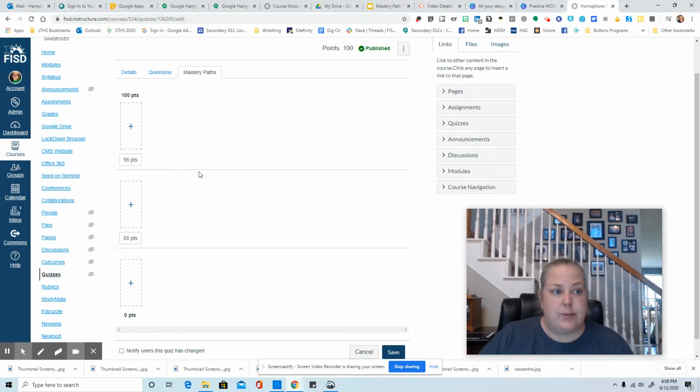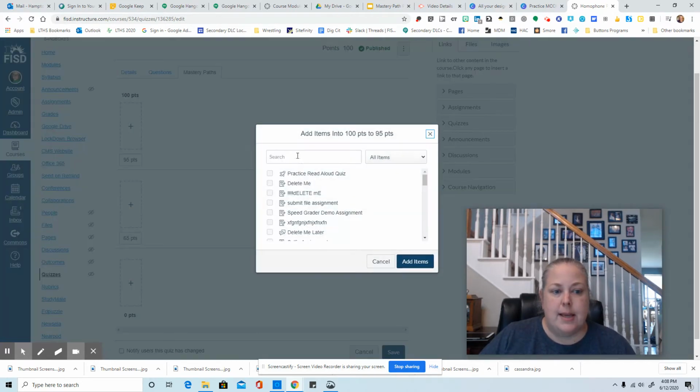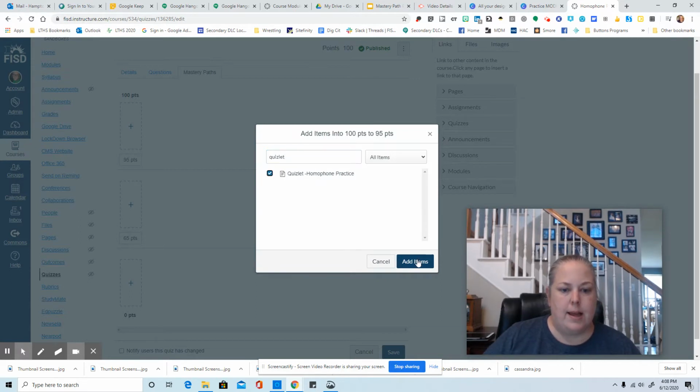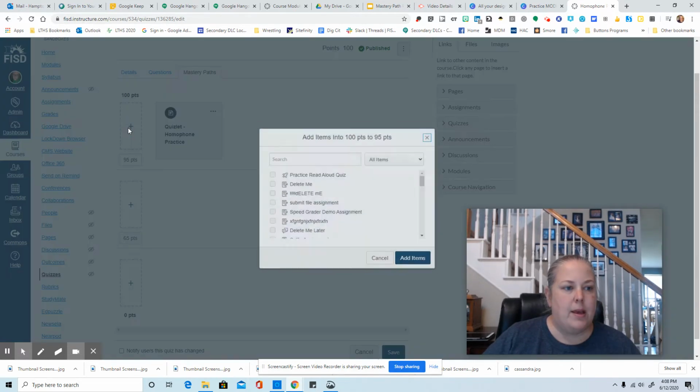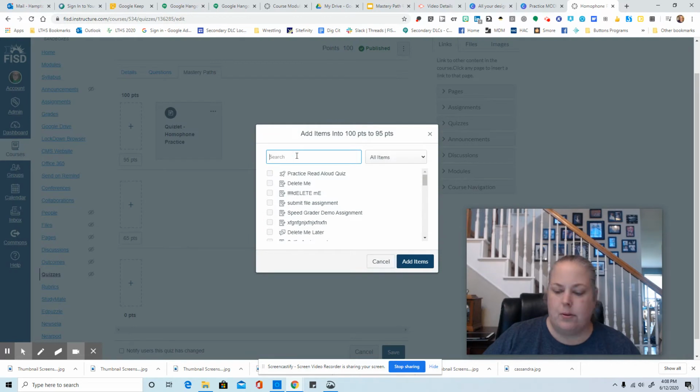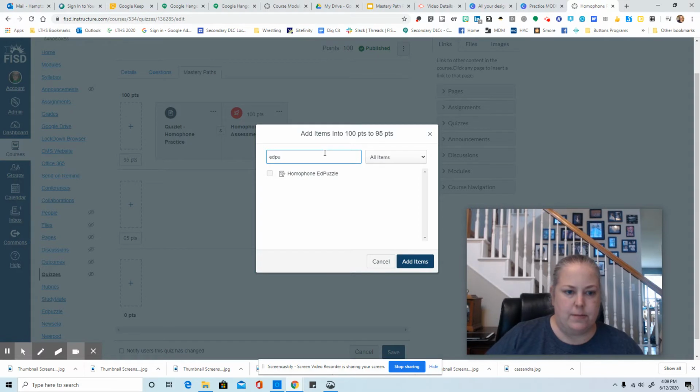So to add resources, you click on plus, and you can actually just start typing the name if you know the name. And I'm just going to add that one. And you can add multiple ones at a time if you can find all of them at once. Let's see, Edpuzzle. I'm going to add that one too.